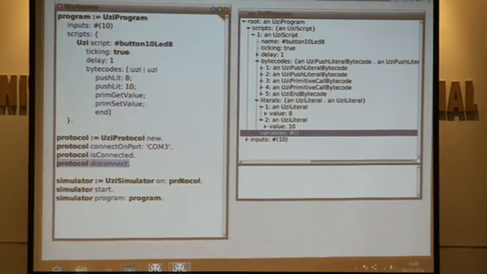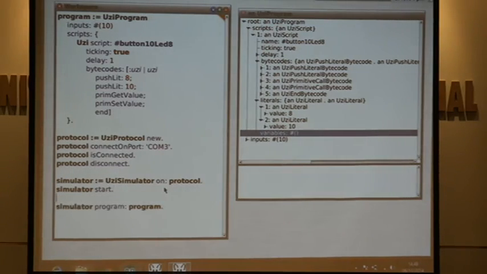And now I can stop the simulator. I will connect again. This is working, and now, of course, the simulator is stopped, so this doesn't work anymore. But I can say to the protocol, okay, install program. And now, if I press the button, this time it is running on the Arduino, right?